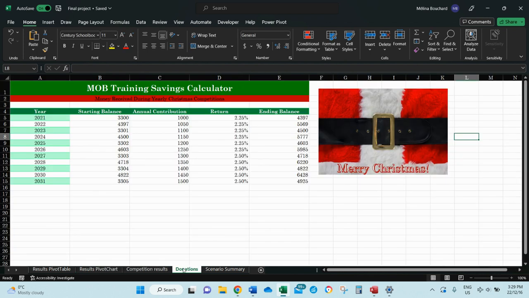Then for module 9, what I did is I created a table, like an investment calculator for the donations that we would receive at the competition. For example, the starting balance would be what we received last year, and then the annual contribution would be what we received for every year after.